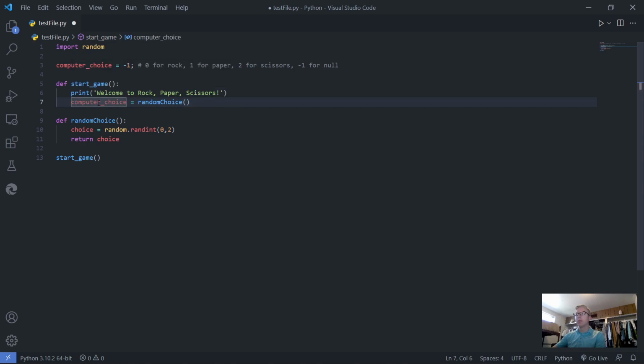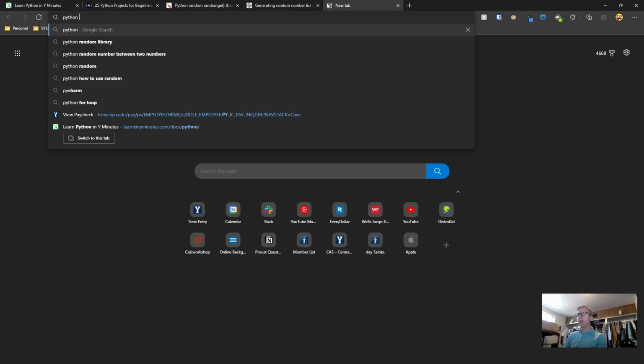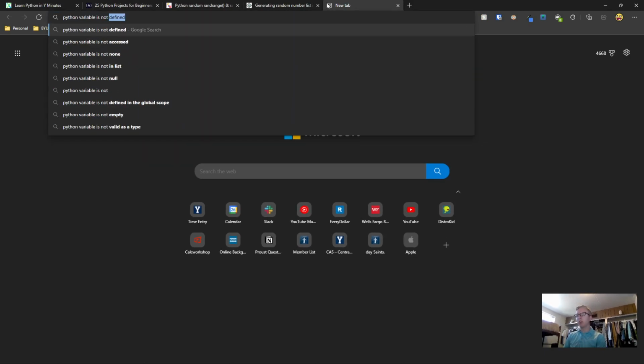It doesn't like this. Right? Computer choice. Computer choice is not accessed. Why not? That is this, right? 4K. Why don't you like it? Return choice. Return choice. Variable is not accessed. Okay, Python variable is not accessed.